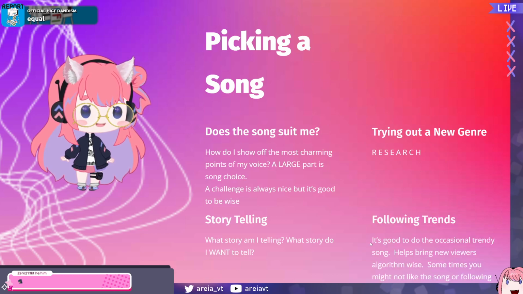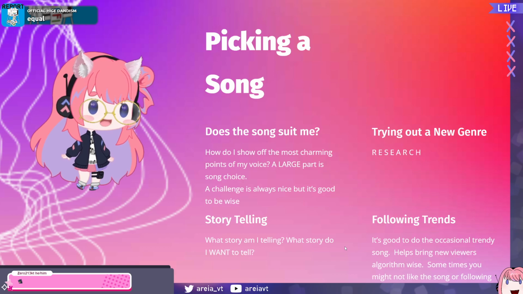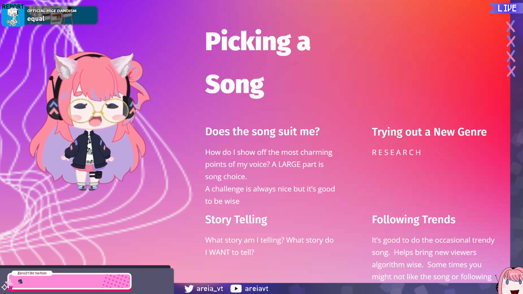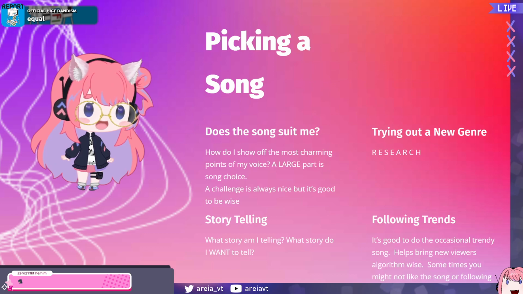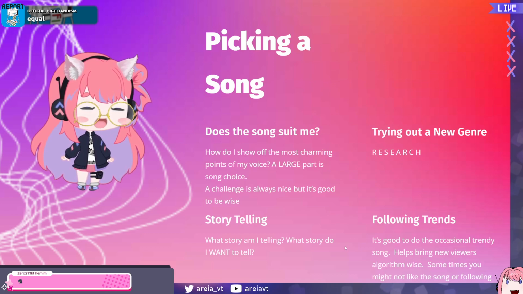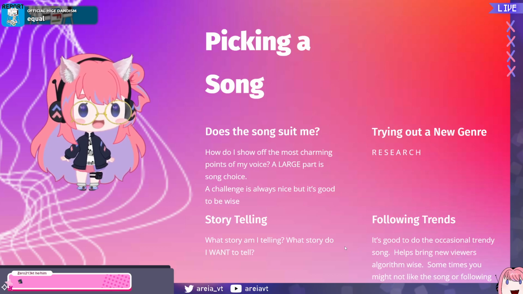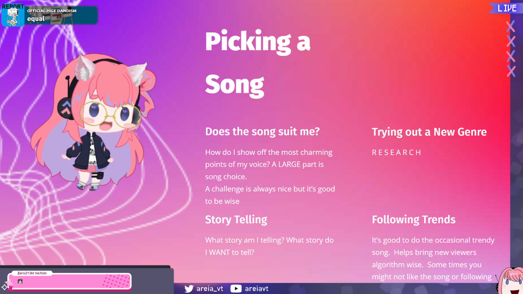Okay, next. It's all the way down there, but it says following trends. Sometimes you might be this kind of person. I'm this kind of person a bit myself. I don't really like to follow trends, but it's necessary at times, like when you need to get yourself out there. For example, when Idol blew up because of Oshinoko, sometimes you gotta hop on that bandwagon to get yourself out there. And that's not a bad thing.